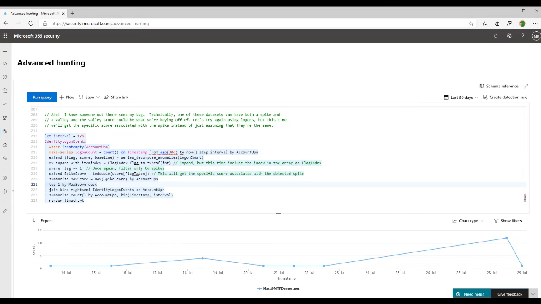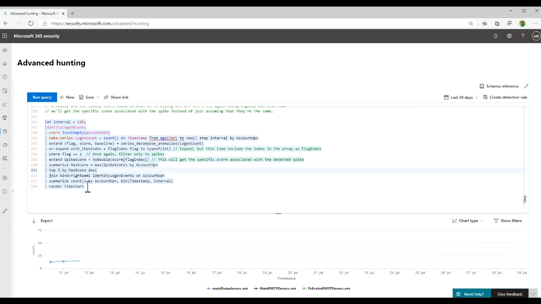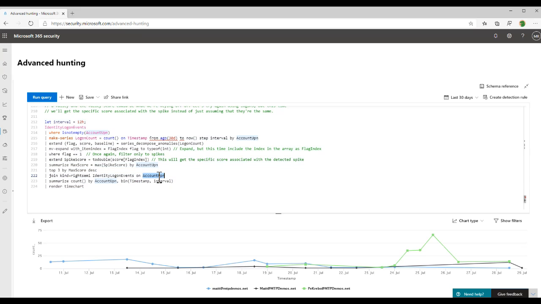So as you can see, it's picking up what the most anomalous data is within that data set, and then we're going to go back again and use our right semi-join on the identity logon events, grabbing the account logon data for that particular user, and then giving us the count again on that same interval. That's how we get this chart at the bottom. Good to go. So that's what I have from a summarizing, pivoting, and visualizing data perspective.